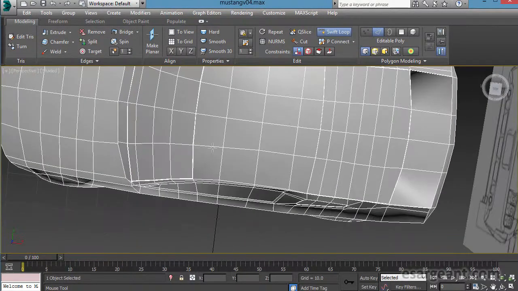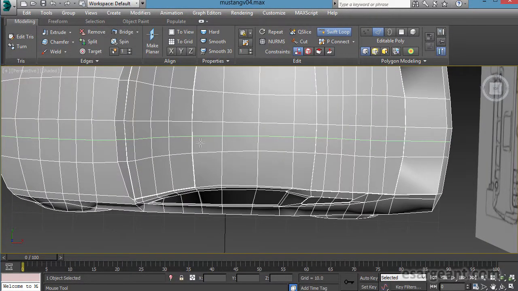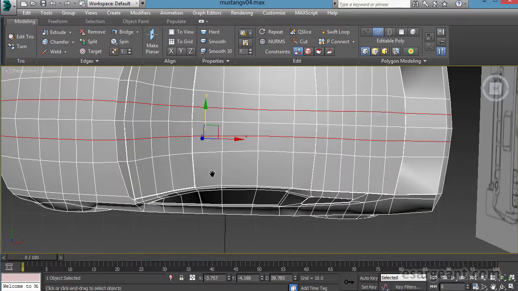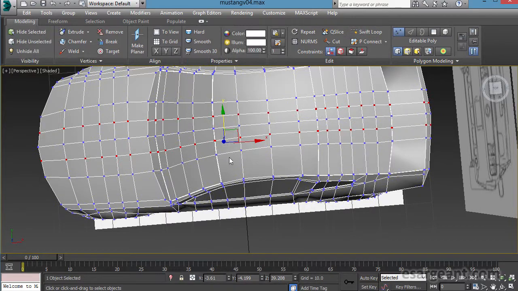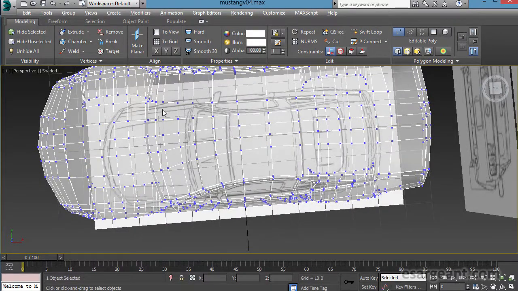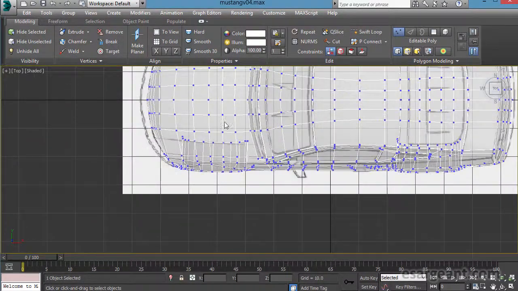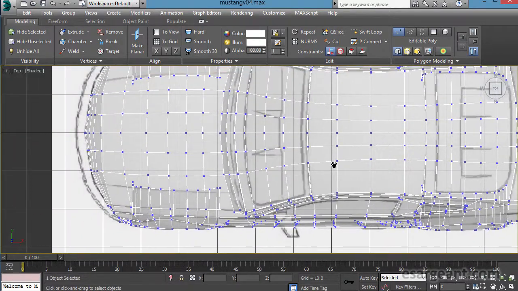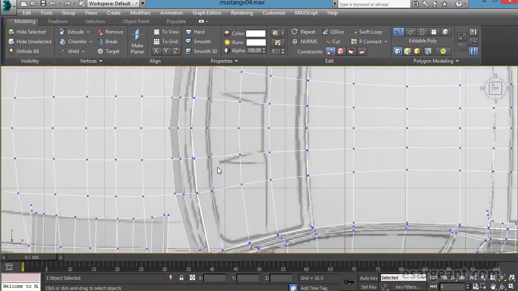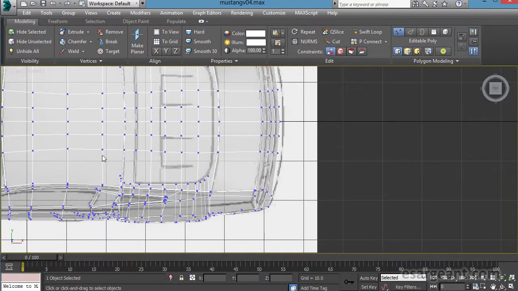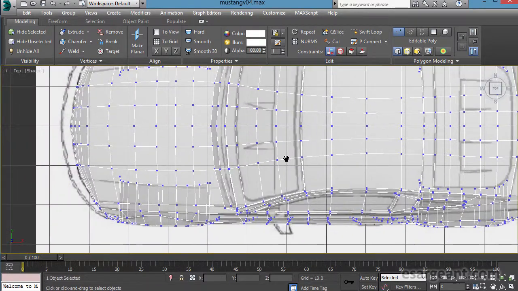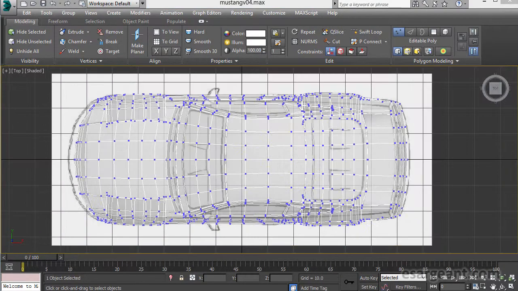And now I can do a swift loop. Throw one in there for the time being. And so now is the job of trying to even all this out. So what I'll do now is spend some time trying to get these a little bit more evenly spaced so we can move on.